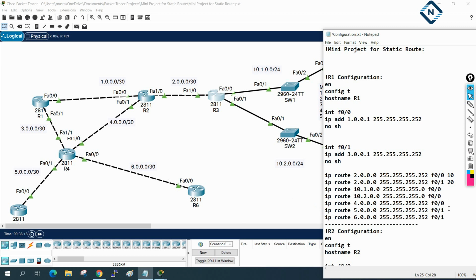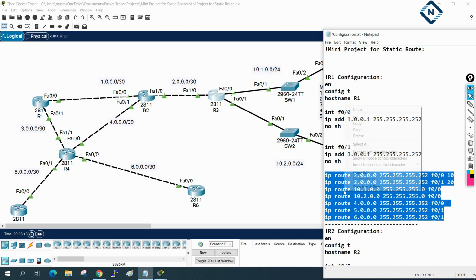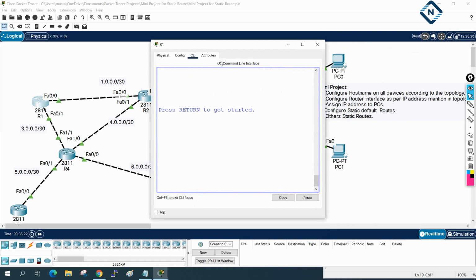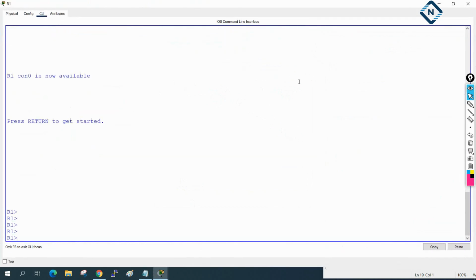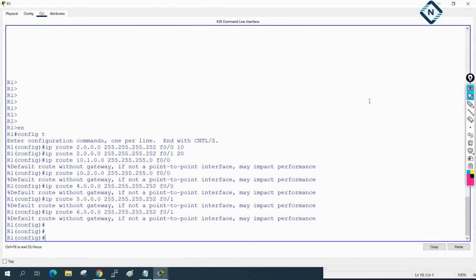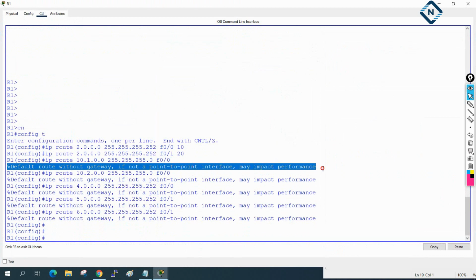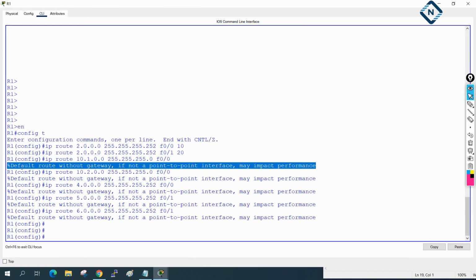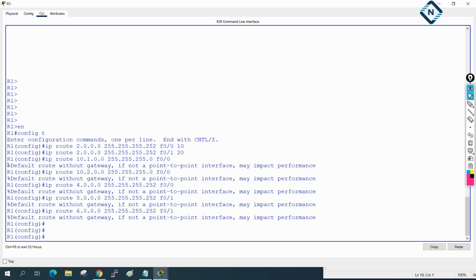So this is the configuration for R1. Let me copy and paste it in R1. I will go here in R1, go into global configuration mode, and paste this. Okay, everything is good. If you see, this warning is there. No need to worry about this warning, because we are putting the interface. That's why they are giving it here. So no issue, even if you have this warning, it will work.